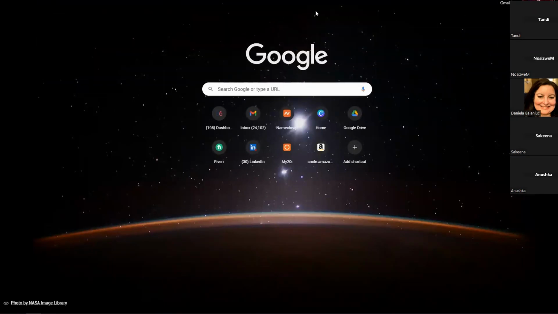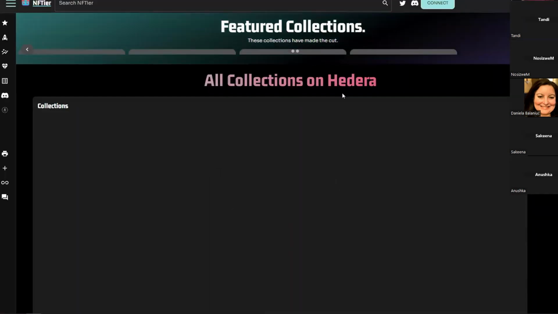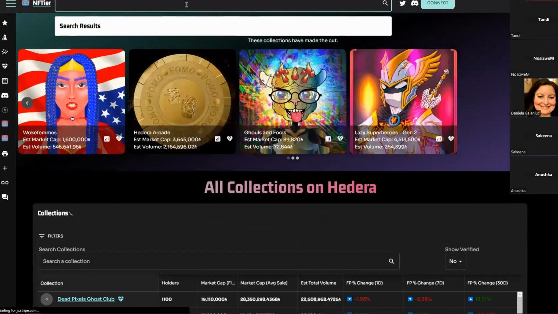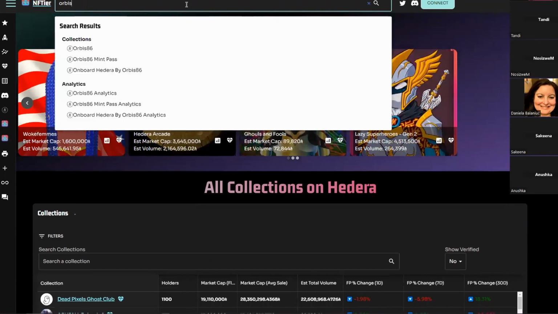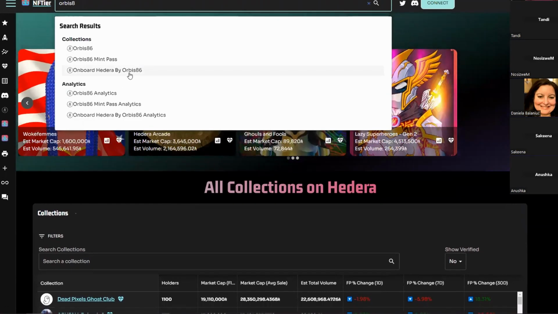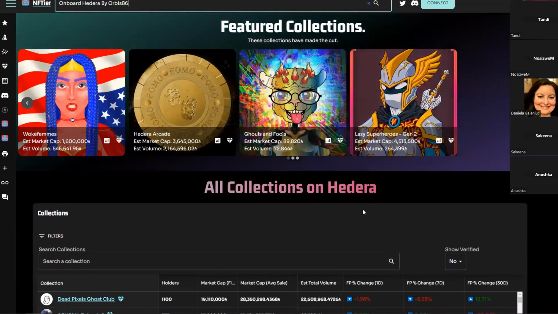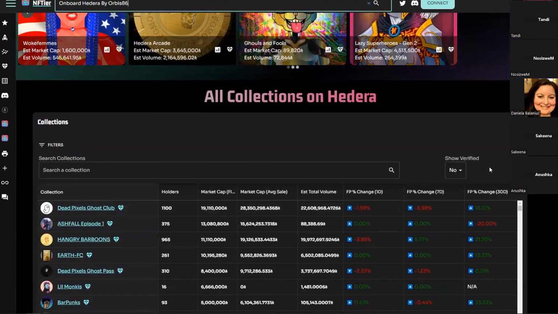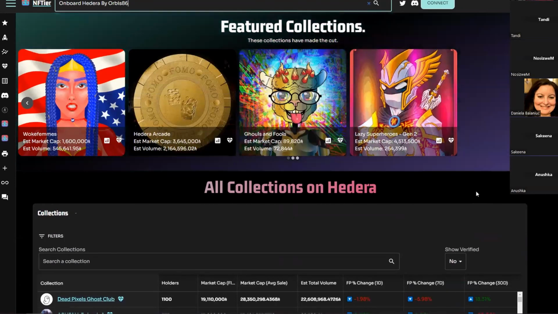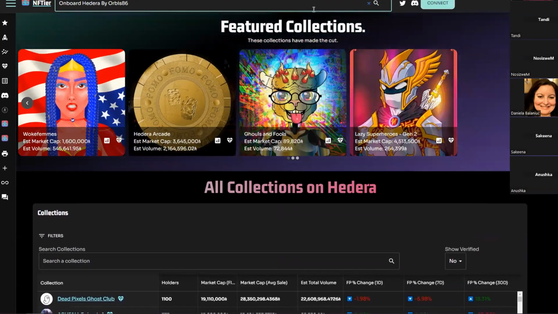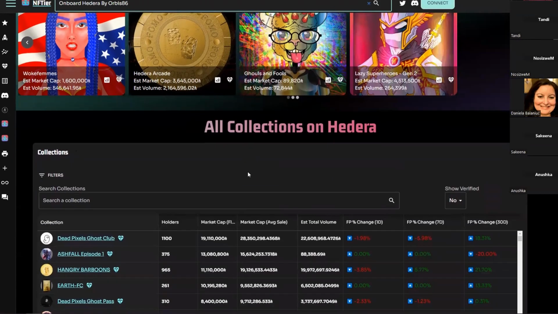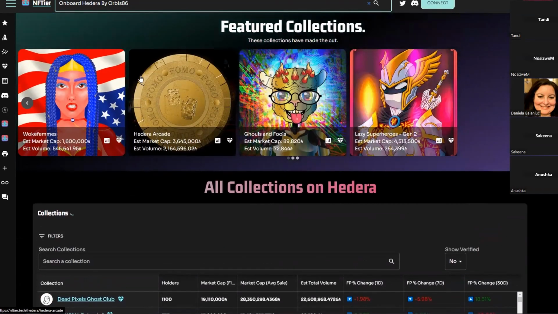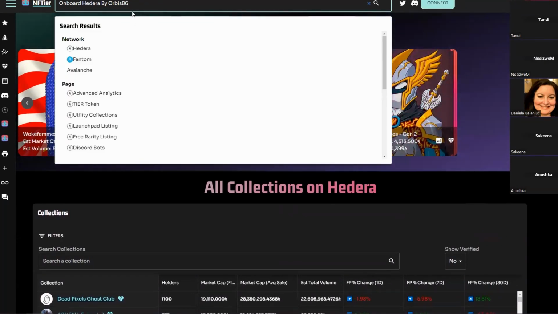I'll quickly show you, with those layers that I had shown you, what exactly is created. This is something that we created as onboarding NFTs for the Hedera DLT. Let's search for it. It's a little slow. I don't know why everything today is just slow for me.